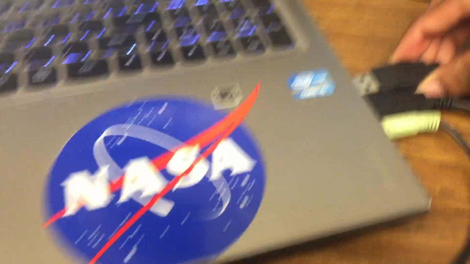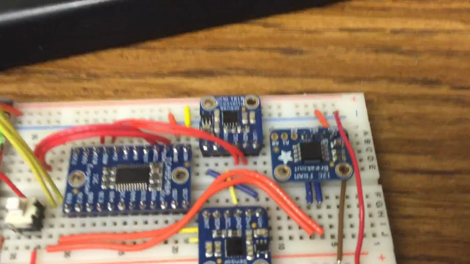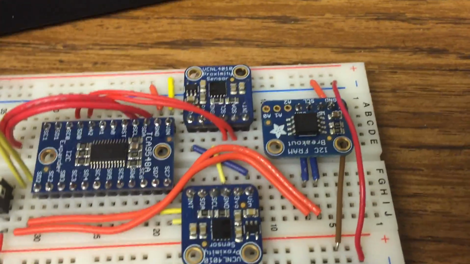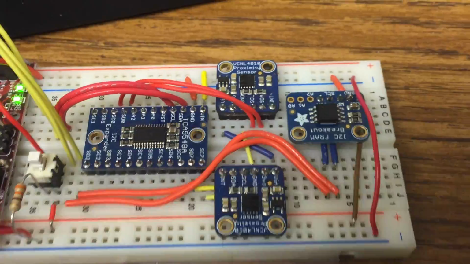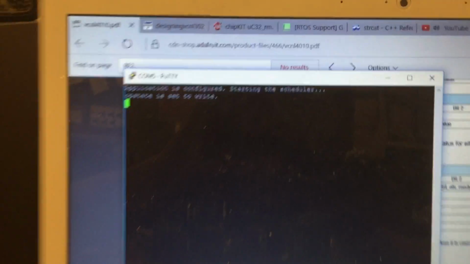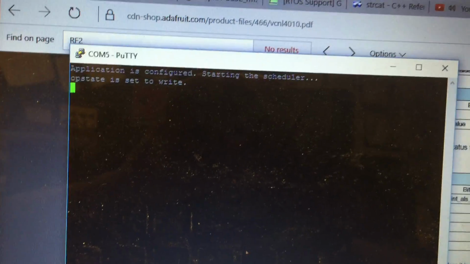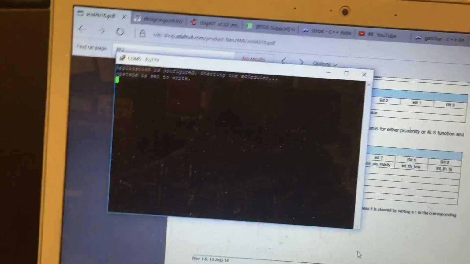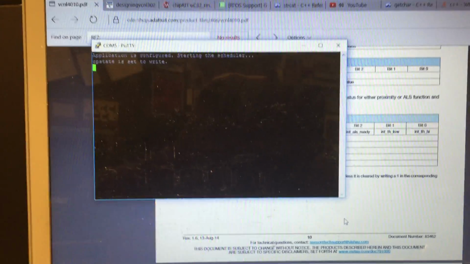So, not wasting any time, let's give the board some power. All the components here get their power from the UC32, and I'll explain a bit more later about what I'm going to do with them. If we go to the console here and start it up, as you can see, it says applications configured during the scheduler. As I mentioned in the last video, I'm using FreeRTOS, so that's what the scheduler is.